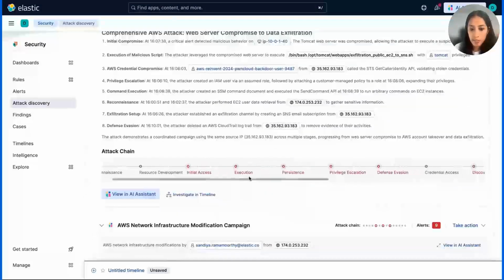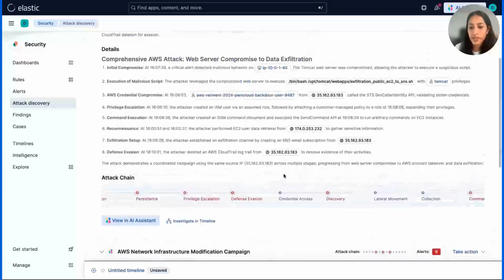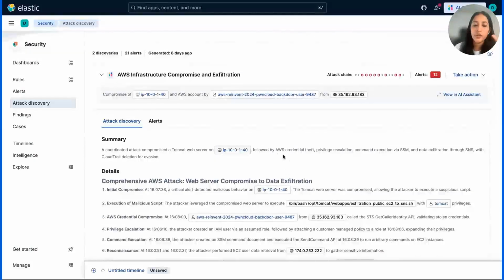Now there is also a MITRE ATT&CK chain explaining what happened. Imagine without this, you would have to parse through all the 76 alerts to come to this point.